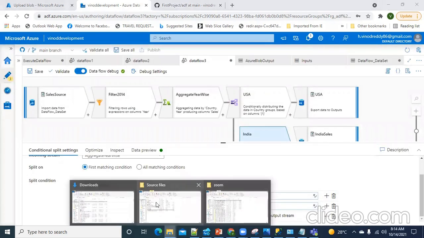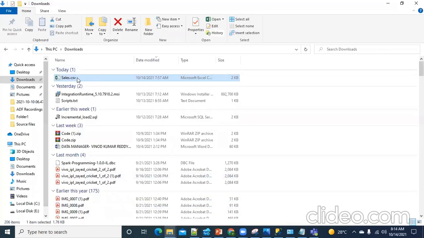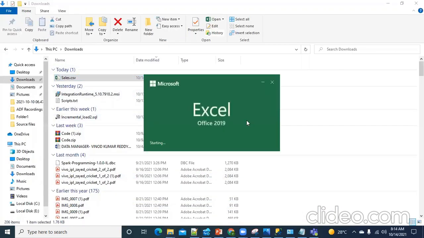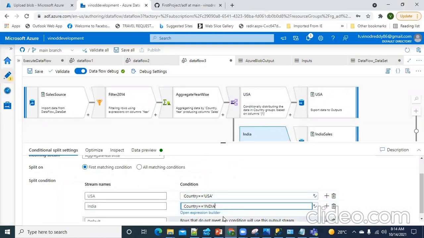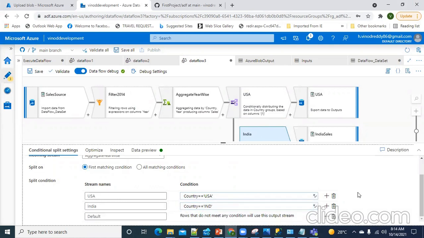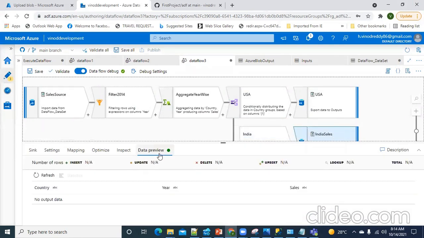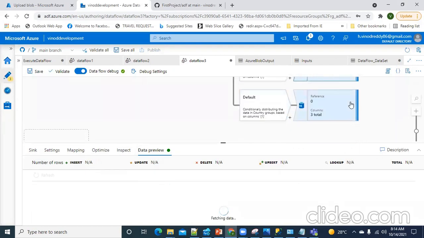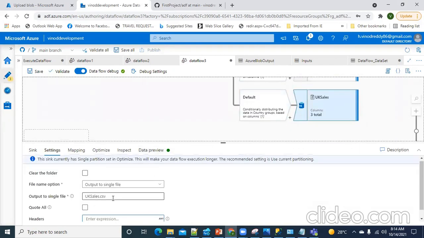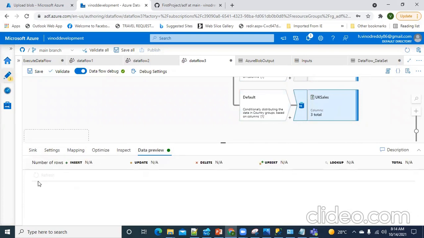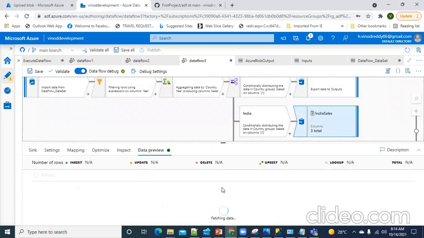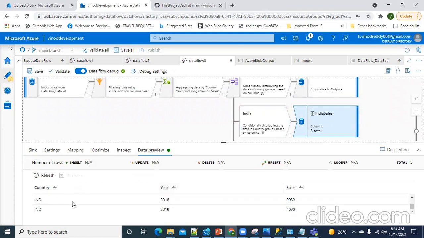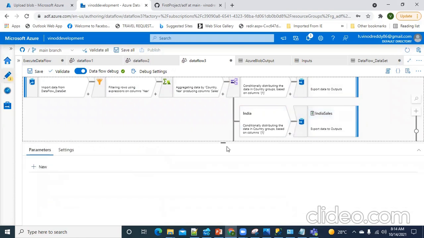Let me go to the source file and check. IND, it's not INDIA, it's just IND. So I will just change it to IND. Okay, and check the preview. And here for the UK, I'll also check it. It won't yet, because it is still processing the Indian preview data. Look at this, guys. It is fetching only Indian data, and it will work for the UK as well.